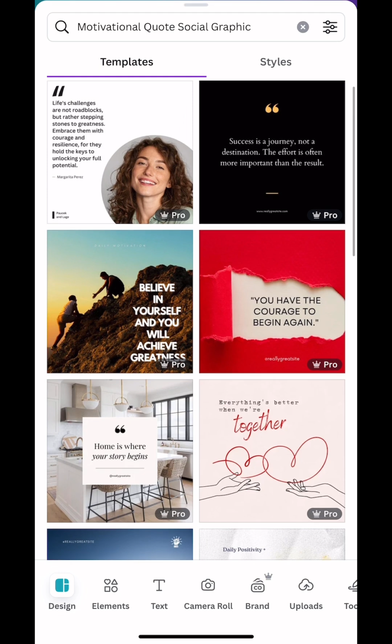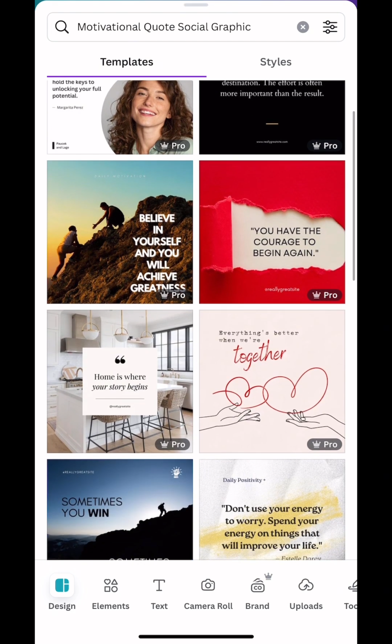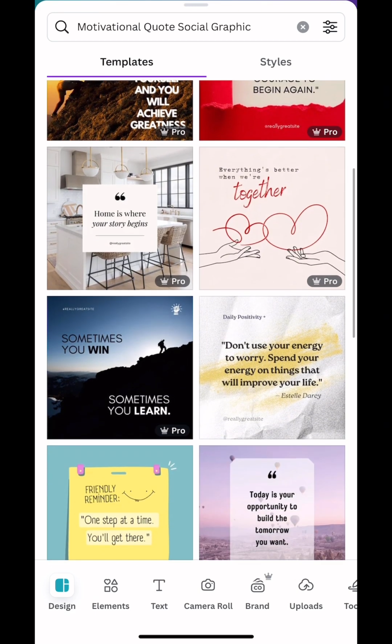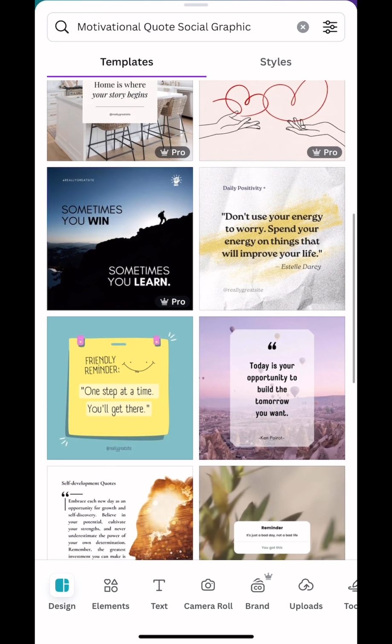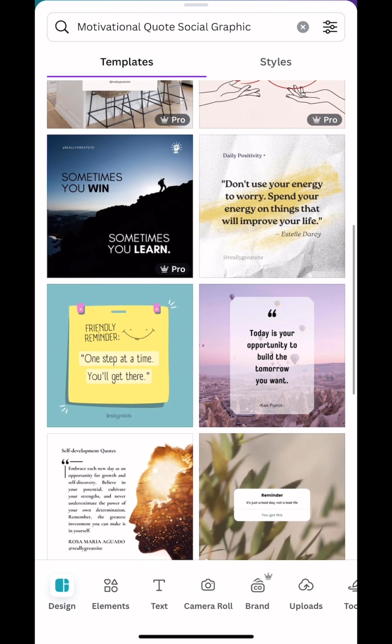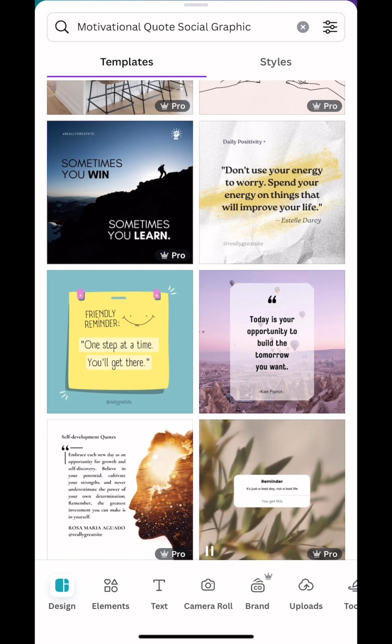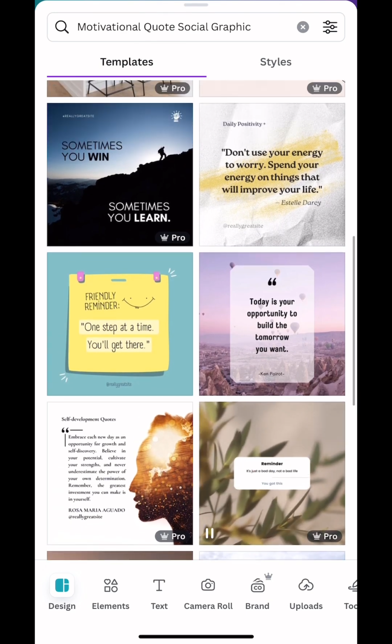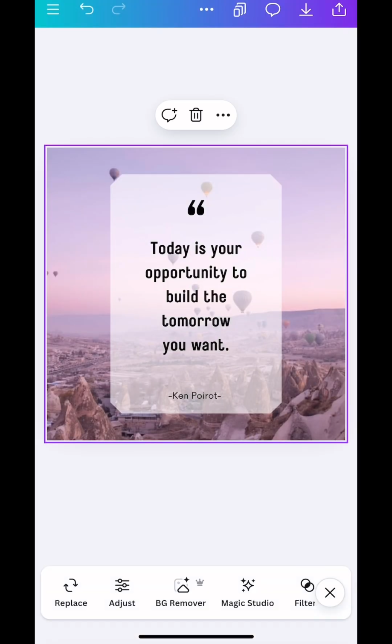And also if you see pro, that means those images are for people that have paid for the subscription. I have, but because of this training, I'm not going to use pro, so that you might see any of the examples I use and you want to try them also. So you see some of this one that does not have pro, they are the one that we want to use. So let me click on this. So this says today is the opportunity to build the tomorrow you want.